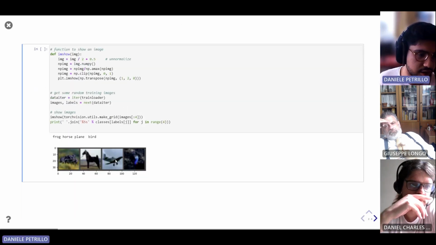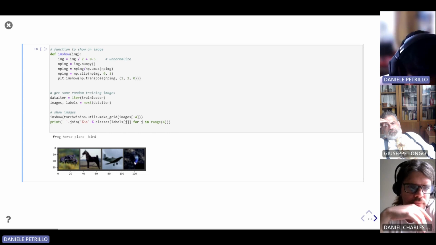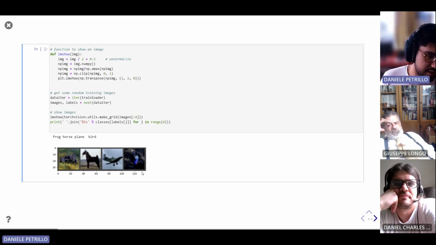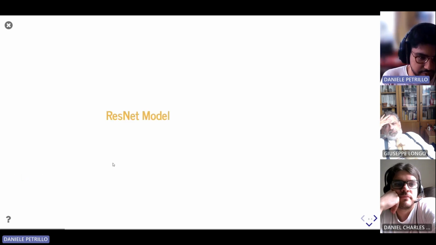And this is how the dataset looks. We have a picture of a frog on the left, a horse and plane, and an ostrich. I think it's a kind of bird on the right. And as you can see, they are very tiny images, and the resolution is very tiny. And this can be a problem, and will create some limitations once you use very tiny images. But we can work around that.